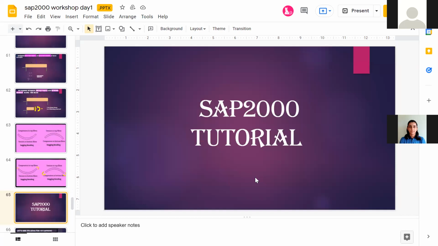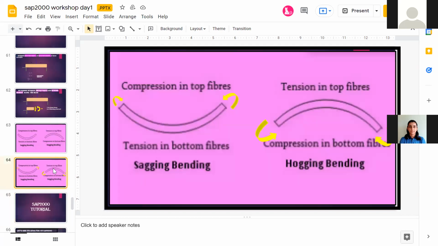So the moment is in this direction, so it will be going in the upward direction, and the tension will be in the bottom fiber, and there will be compression in the top fiber. So this was the basics of truss and beam analysis. Now we will see an introduction and tutorial about SAP, so you can start.